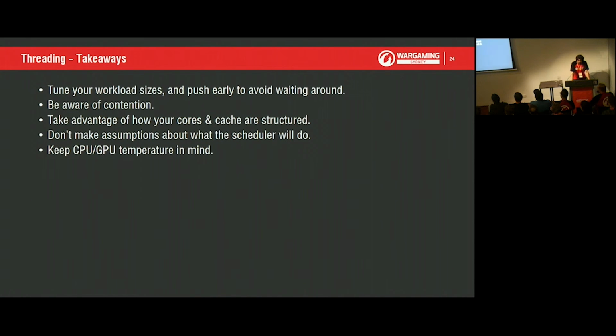Anyways, some takeaways. You've got to tune your workload sizes, and you want to push work early to avoid waiting around. Be aware of contention across cores. Sometimes you might see it when you don't expect it. Take advantage of how your cores and your cache are structured. In general, it's good advice to always know your hardware. I'll just say that again. Know your hardware. It will really help you. Don't make assumptions about what the scheduler is going to do. It could do anything. It will generally do something decent, but go measure it and see.